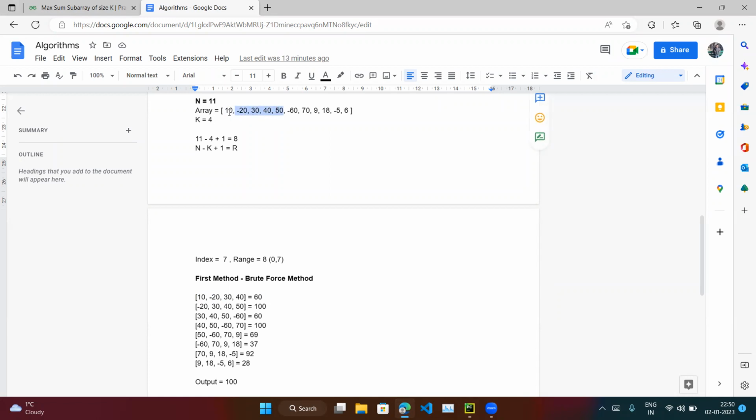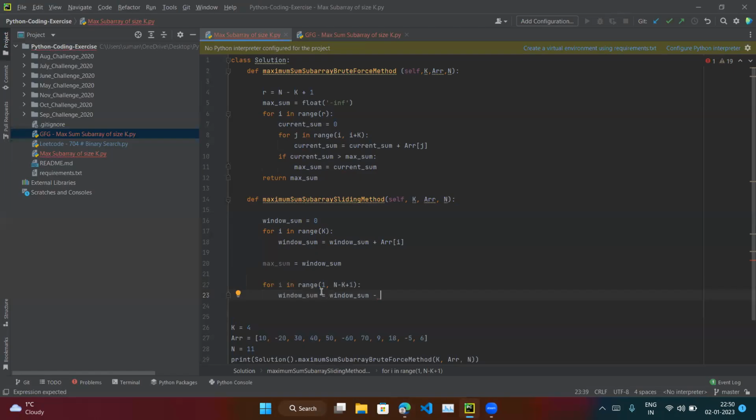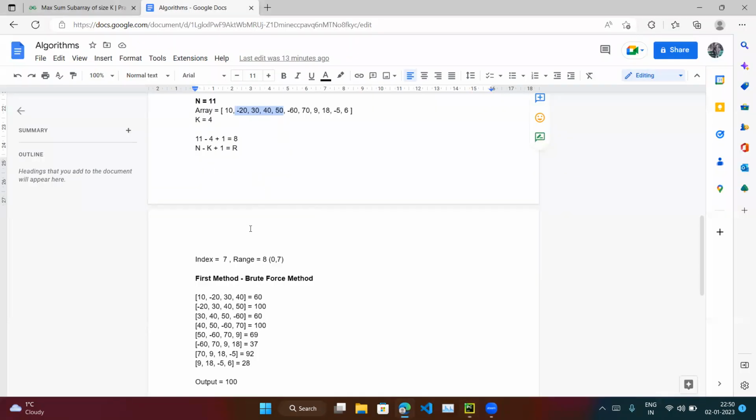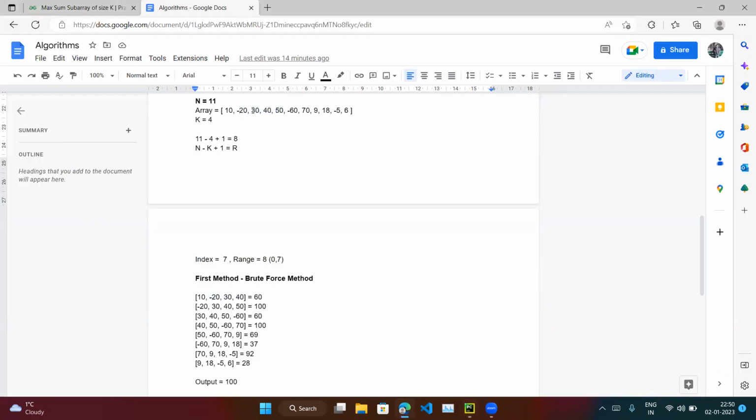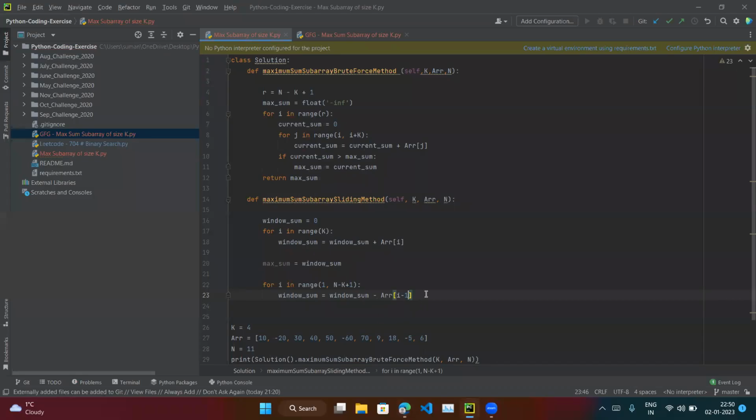So how to calculate? We have to subtract the previous element. What is the previous element, and from which do we subtract? We have to subtract the element from this window. From this window, if we subtract 10 and add 50, then we get this window sum. So window sum minus array of i minus 1. i is 1 because the index is 1. Next time i is 2, so we will subtract 20. When the window is this, we will subtract 30. Then when the window is this, we will subtract this. And we will add what we have to add.